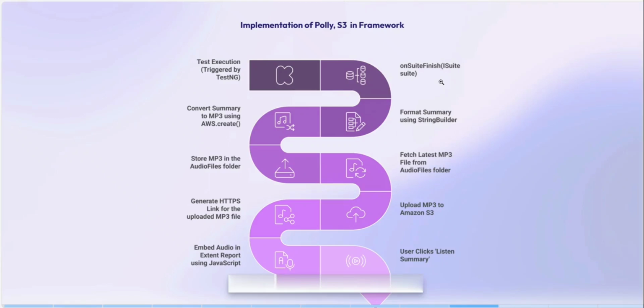In order to present this data in a structured format, I am creating a test execution summary template using a StringBuilder object. After that, the data is injected into a template and that is converted into string format. After converting the summary into string format, there is a next step.